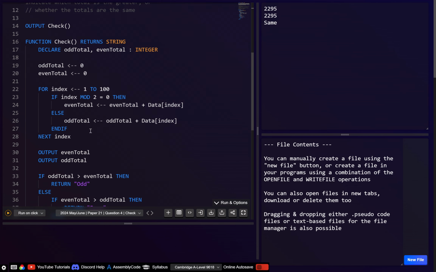Now, again, of course, there is another way to do that. Rather than looping through every index, 1 to 100, we could do something like this where we have a step. If we have a step of 2, one way we could do it is if we have 2 separate loops.